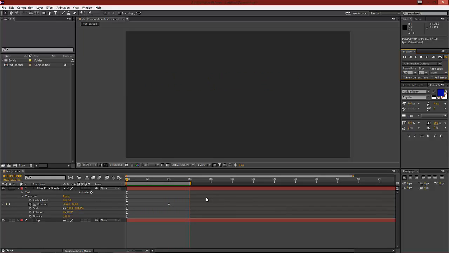So basically, we've created a moving text from left to right animation. Very simple and very easy to do. 2 keyframes, nothing special about that. I wonder what you can do.